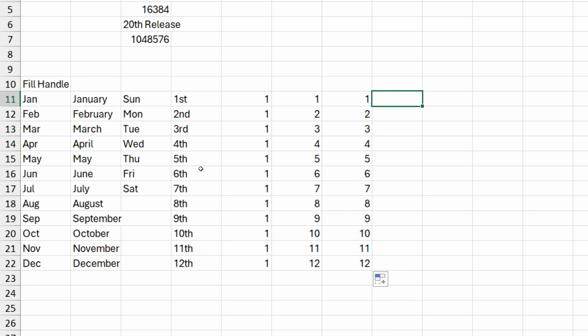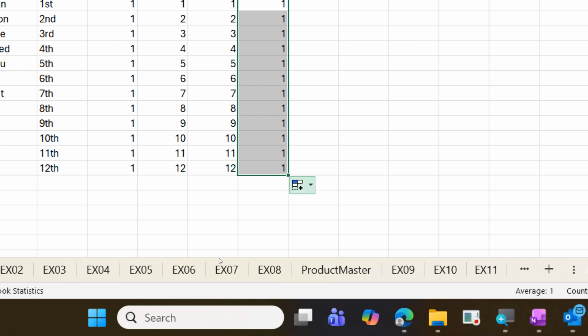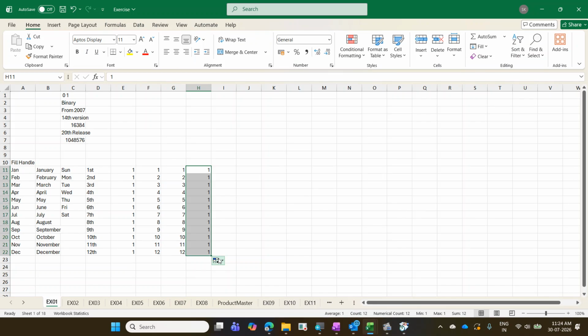Third method. Type 1. I'm not holding the control key, just drag it down. You can see a small tag is appearing. This tag is called as smart tag. It smartly solves all the problems. All the biggest problems may have the simplest solution under the smart tag.